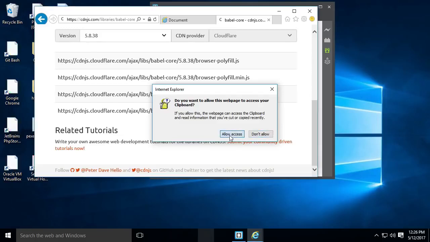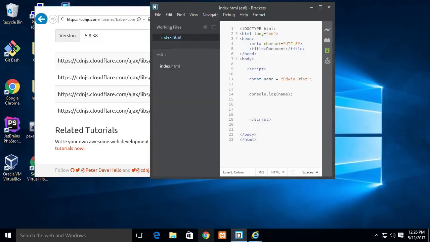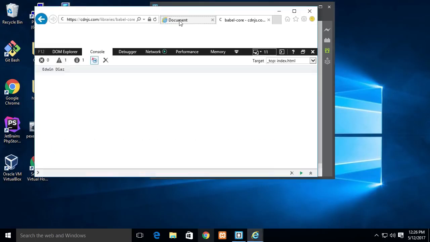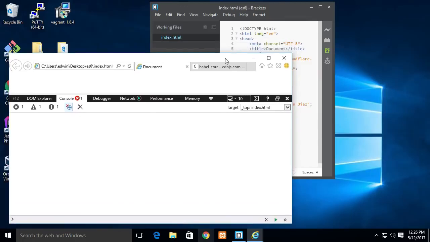I'm just gonna get this one here. I'm gonna copy this, and right here on the head of the document, I'm going to paste that in there. Okay, I'm gonna save my file. Now if I go to that file in IE10, that's still not working. Okay, I'm gonna show you why.